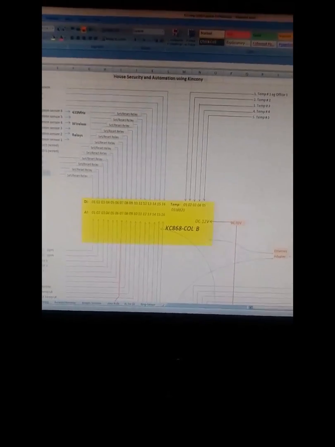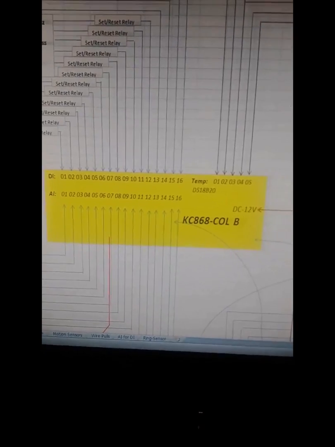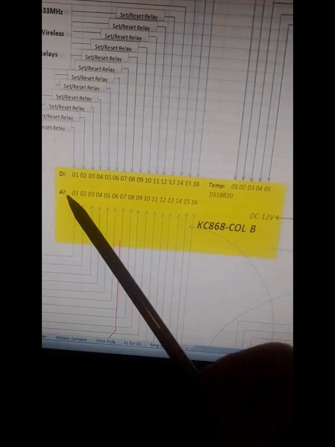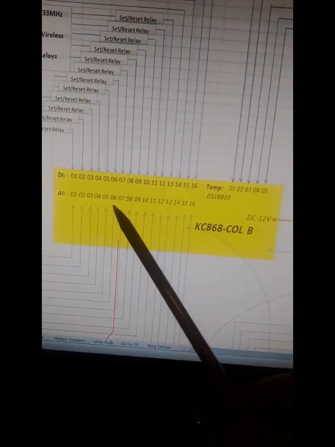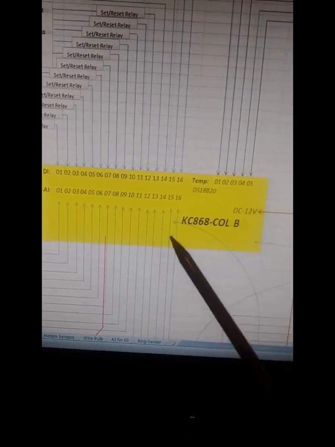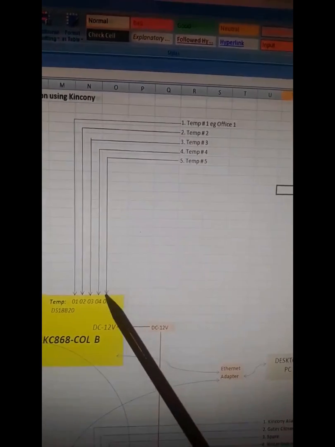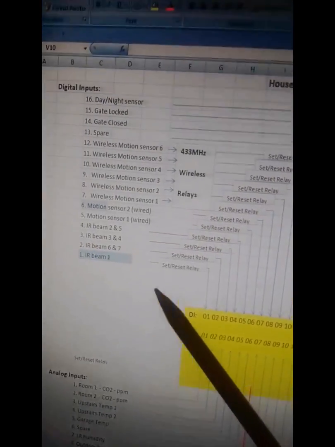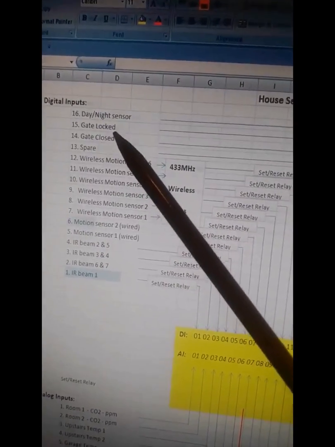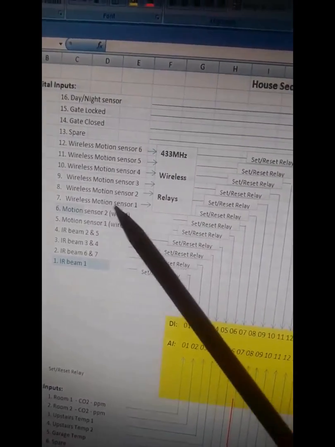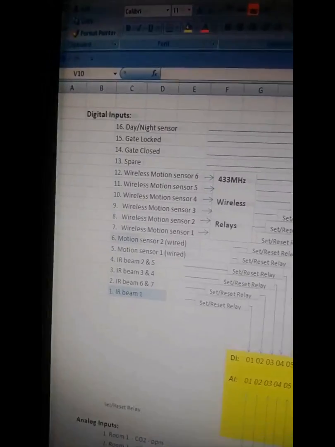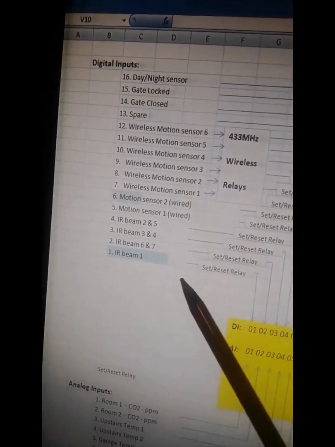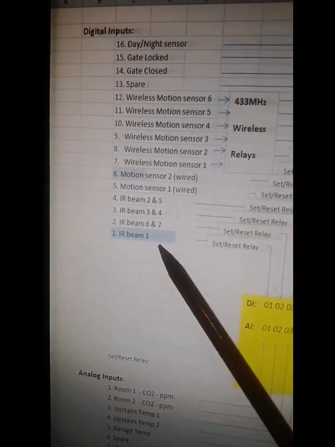Okay, so I use an Excel spreadsheet to draw the layout. So I'm showing the KOLB with its 16 digital inputs, 16 analog inputs, 5 temperature inputs. Okay, so here we have our 5 temperature inputs. These are the DS18B20 type. Then we've got digital input examples, like a lux sensor for day or night, locks, so mostly dry contact type, open close. We have some wireless and wired motion sensors, some IR beams. These are like perimeter monitoring.